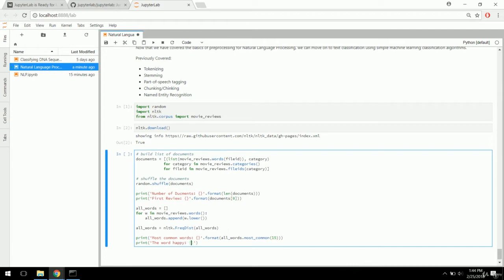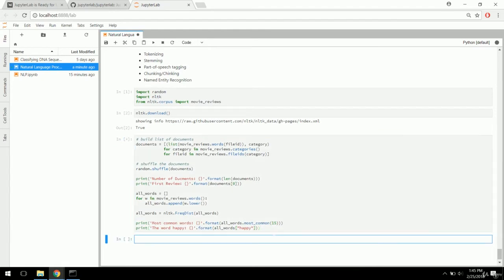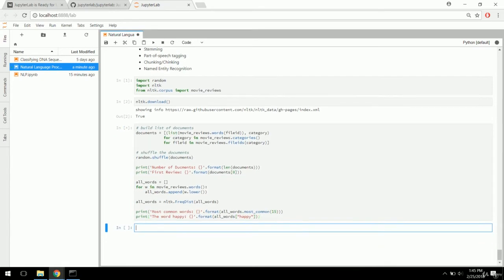And we're going to print out how many times happy comes up. So we'll format all words, and we can use the key index here of happy. This is going to tell us how many times happy comes up in all words. All right, so if we have everything correct, we can go ahead and run this, Shift Enter. This is going to build a list of the documents, shuffle them, and then generate this combined list of all the words in these movie reviews.